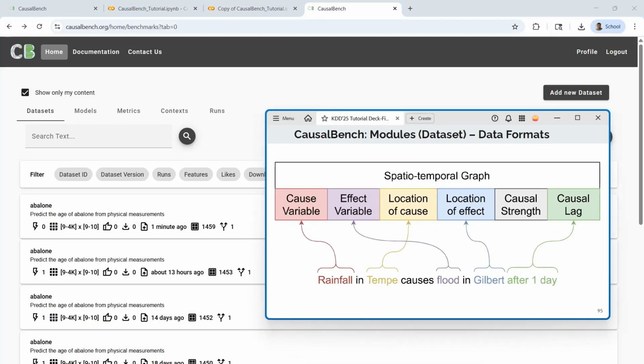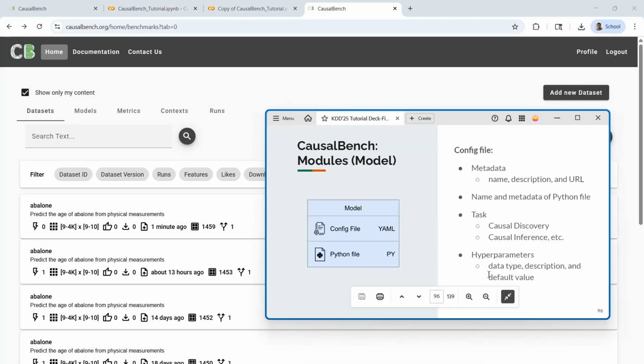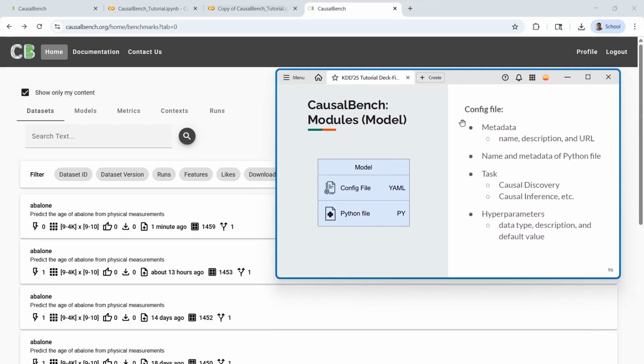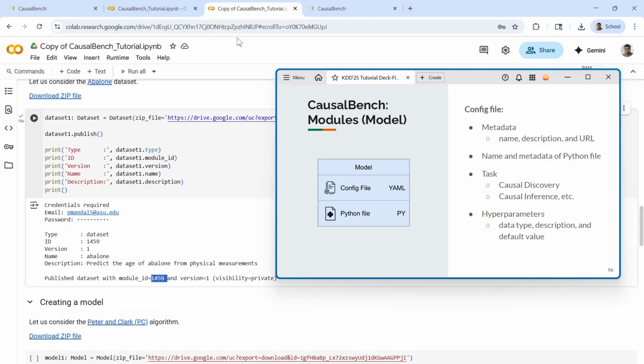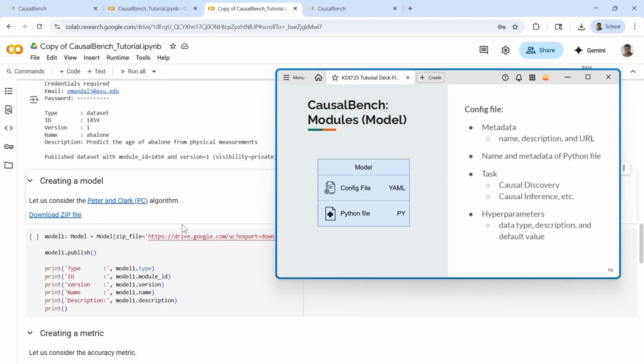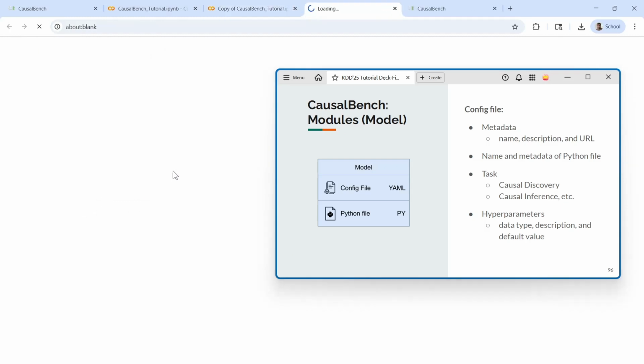Moving on to models. So a model is defined through a config file and a Python file. Now, the Python file here essentially acts as a wrapper. You can have programs written in any other language, and you can just use the Python file as a wrapper to call that and then send back the results. And taking a look at the example that we have prepared, we are using the PC algorithm, and we have a zip file for that.